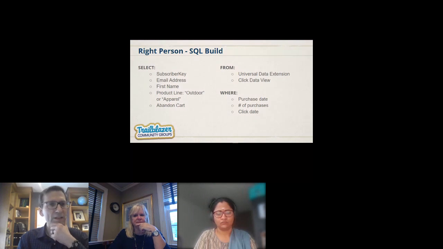So I'm going to try to switch tabs, and hopefully this comes through when I'm doing the sharing. Can you see, am I showing Marketing Cloud, or do I probably need to reshare this tab?